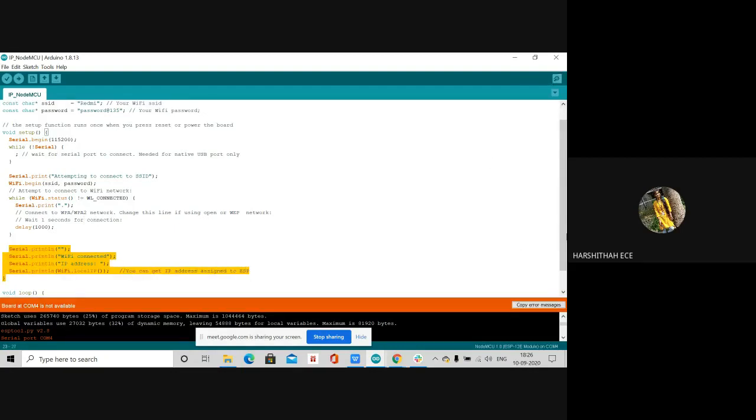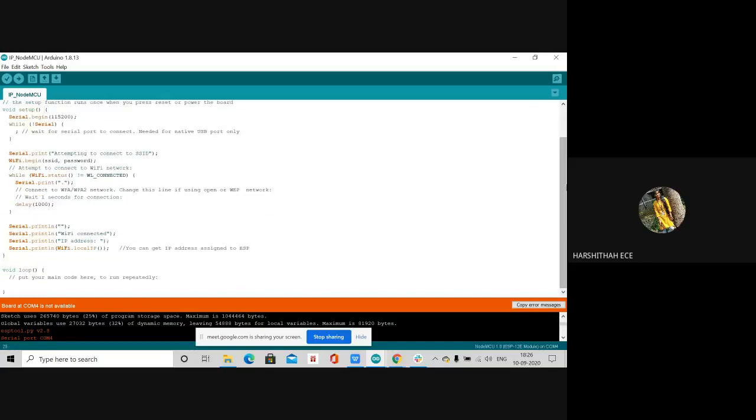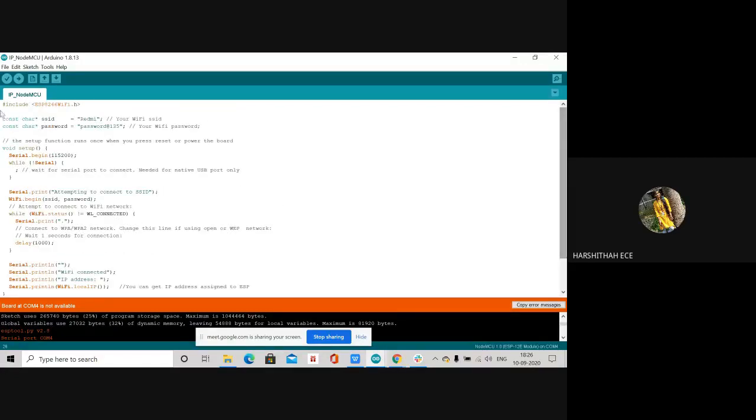Once your 2 devices are connected, you can see this on the serial monitor screen. I haven't actually connected, so it's not showing. In that monitor you can see Wi-Fi connected, and you can get your IP address with which you can work. The command to get your IP address is WiFi.localIP. So first make sure that you include this library, and just mention the username and password. The next thing is starting the serial communication, and starting the Wi-Fi communication between this module and your PC.